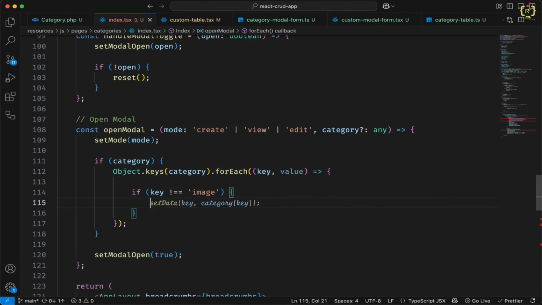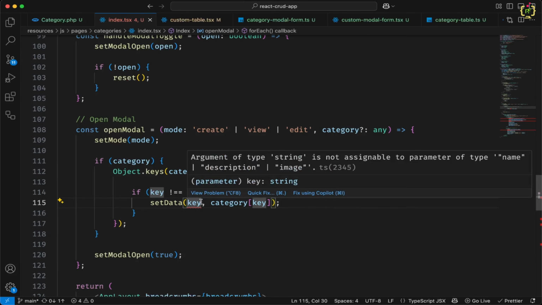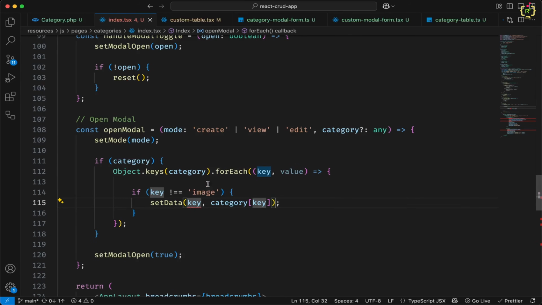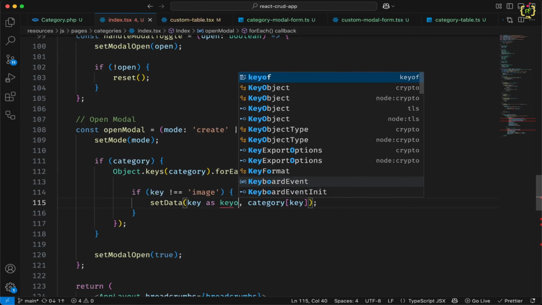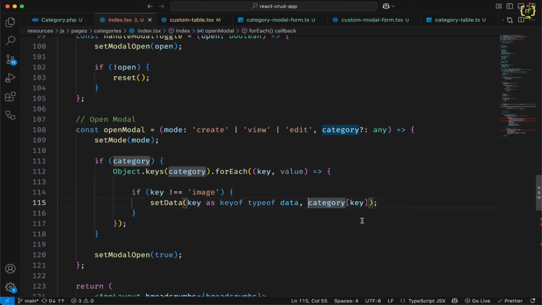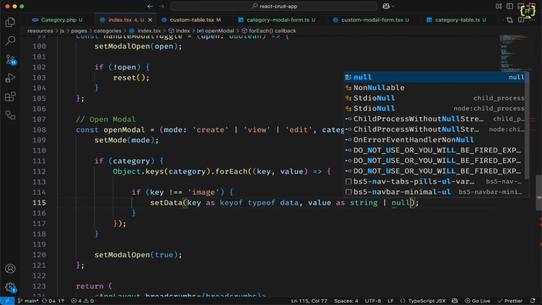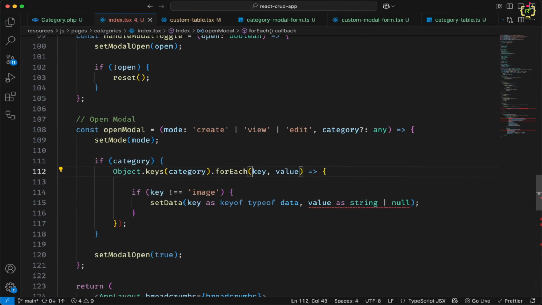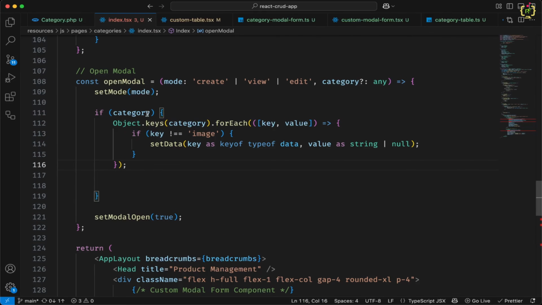So here I will just use set data, and from here we'll just pass the key, and we'll have to define the props type. So I will use key as key of type of data, and this will be value. So I will just use value as string, else it will be null. And here we'll have to change this to array in order to extract this. Okay, this is done. Now after this we'll have to set the selected category data in order to populate that for the view or edit mode.